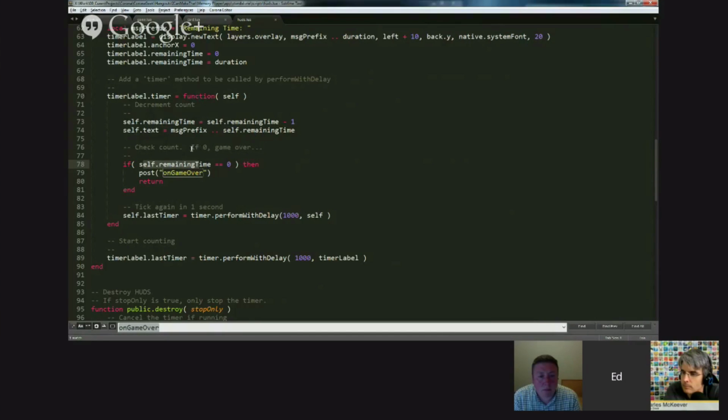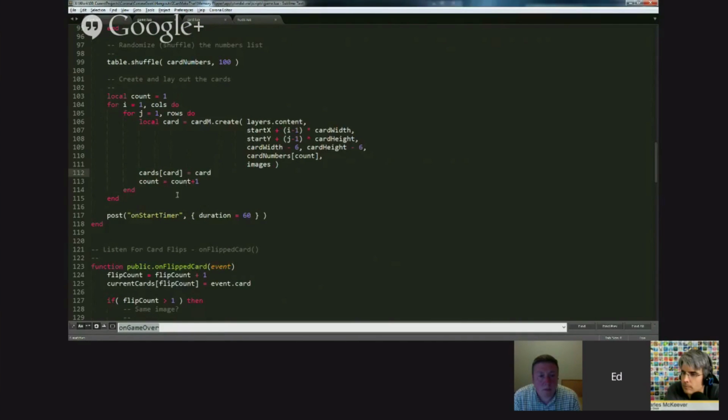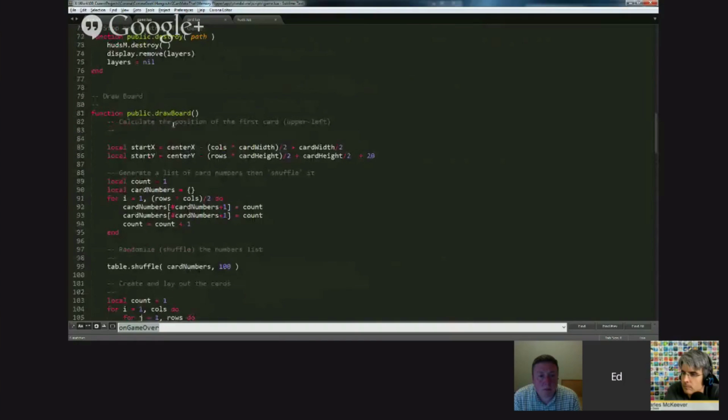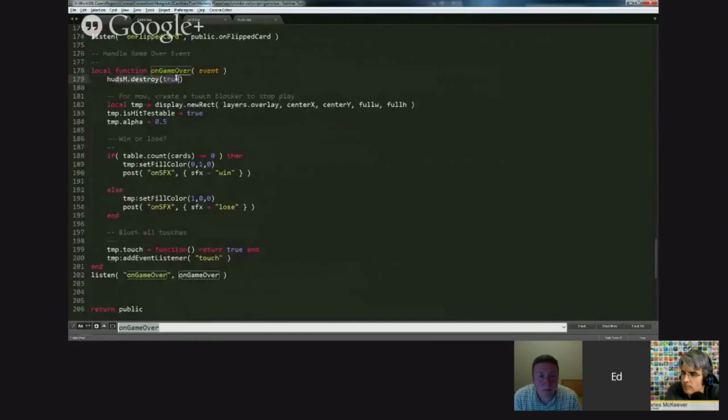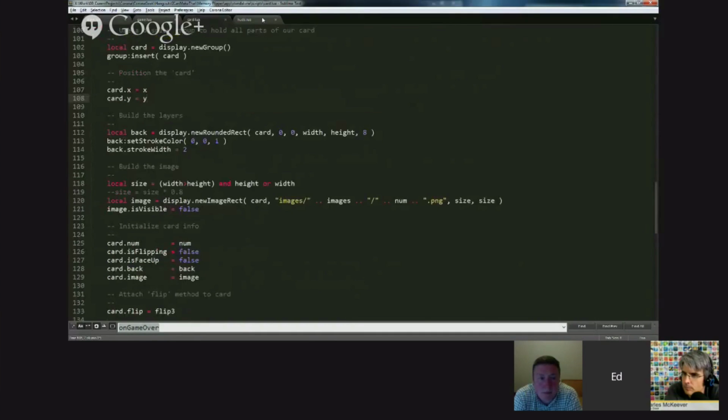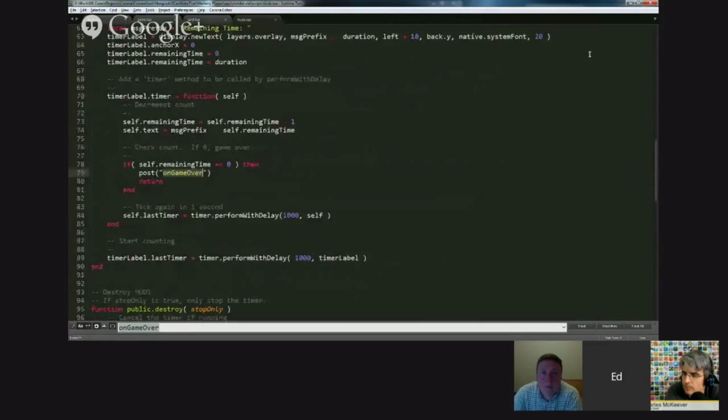There's some code out here that shuts off the timer. I didn't actually show that. Assuming it's still running, and remaining time gets to 0, it's going to post the on game over event again, and the listener in game Lua, the same one we just looked at, find it, the same one will enter, it'll destroy the HUD, it will create that rectangle for blocking, and it says, how many cards are in there? Is it 0? Uh-oh, it's not. You lost. Game over. And that's it.